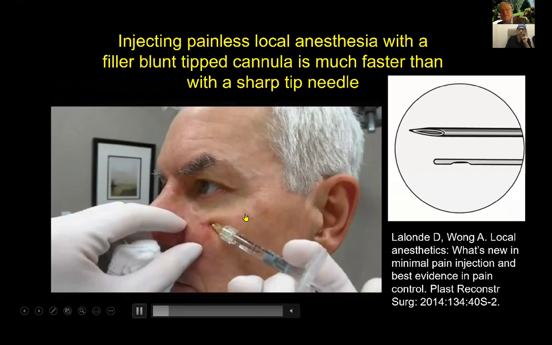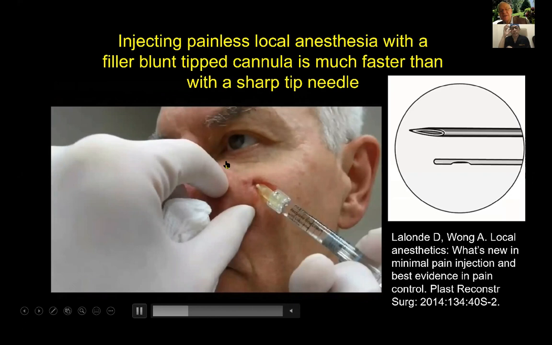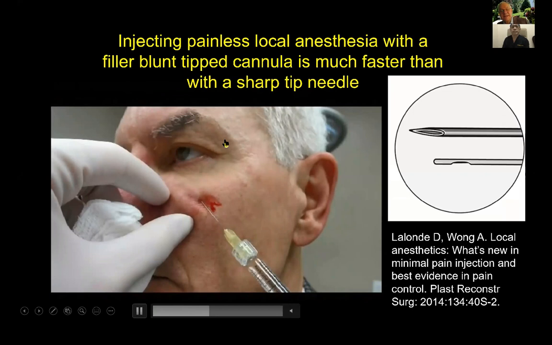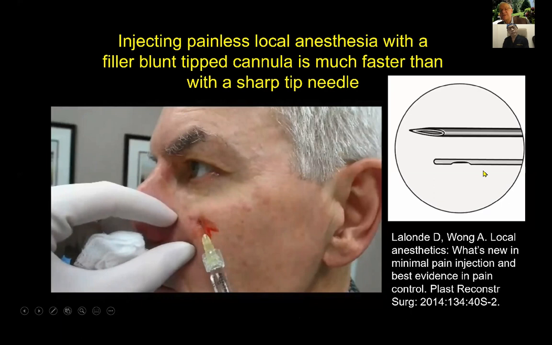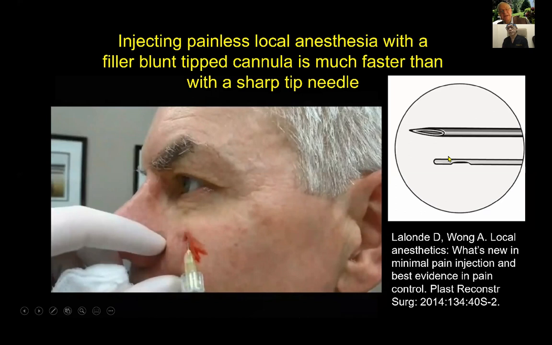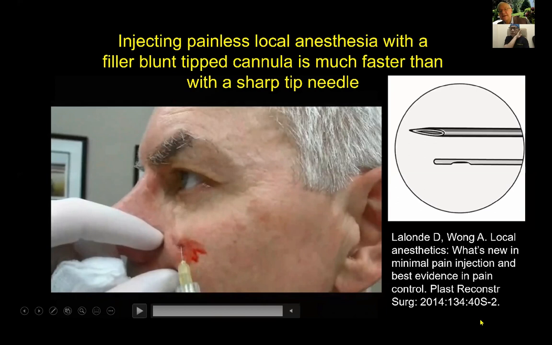I am not feeling that at all. The cannula slides in the fat underneath the skin. It's absolutely amazing. These filler cannulas are a great way to inject local anesthesia. Their only problem is they're still too expensive until everybody starts using them. And they still cost about $7 Canadian. So they're not cheap, but they certainly can accelerate the injection.